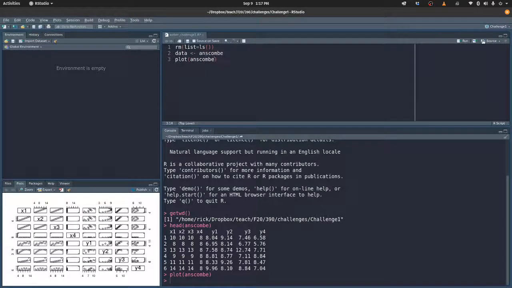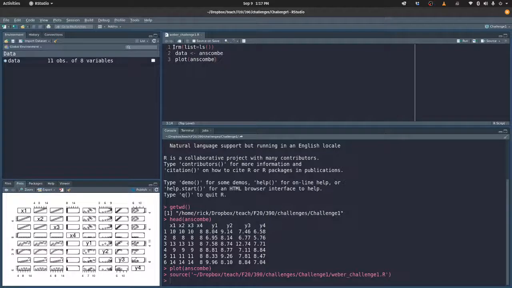And then when I hit source, it goes through, it runs this line, which clears everything out. It does this, and now I've got a script that is doing all the stuff I want in order. Now, if I'd figured out something like, oh, let's say I'd figured that out.